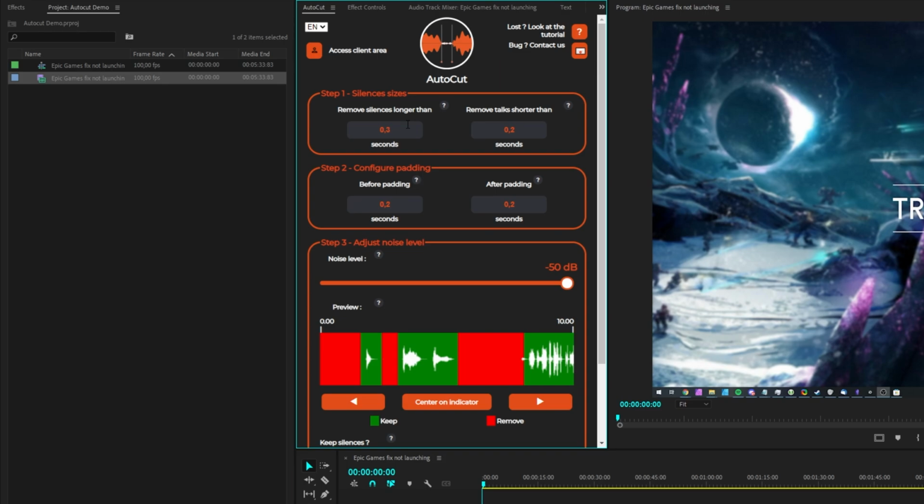Having this too short will result in weird chopping while you're speaking, especially if you're someone who takes breaks between sentences. The remove talks shorter than option over here allows you to remove breathing, coughing, and things like that. It is super basic, but effectively you need to be talking for longer than the time defined here in order for it to not be considered silence, even if it does go over the noise level we defined earlier.